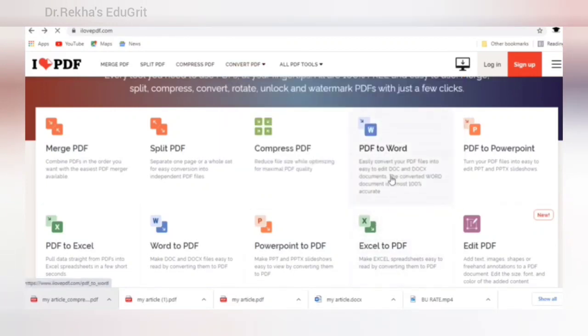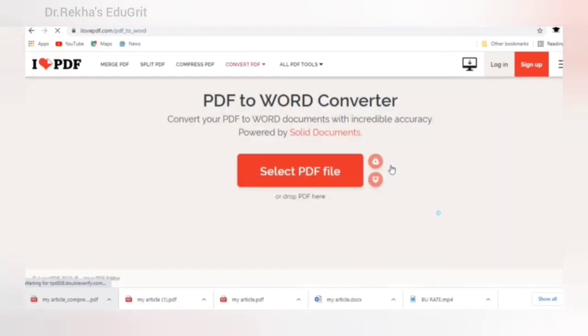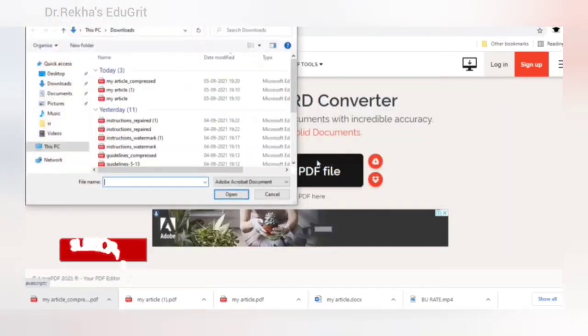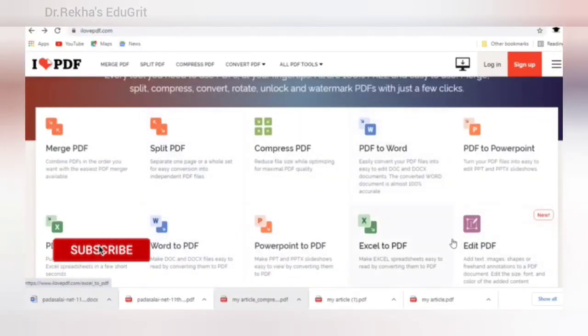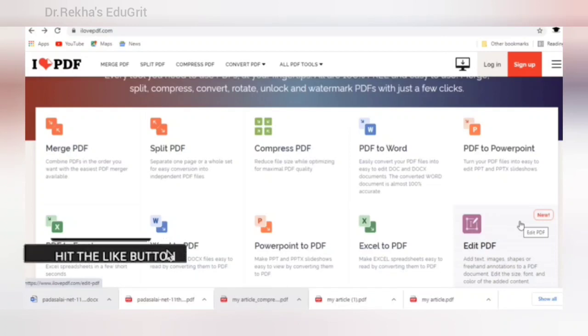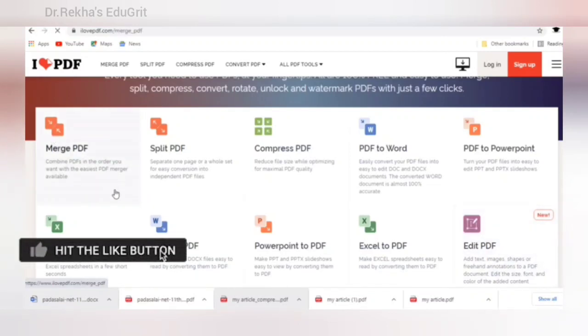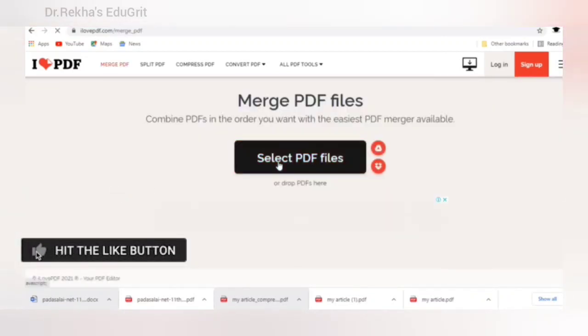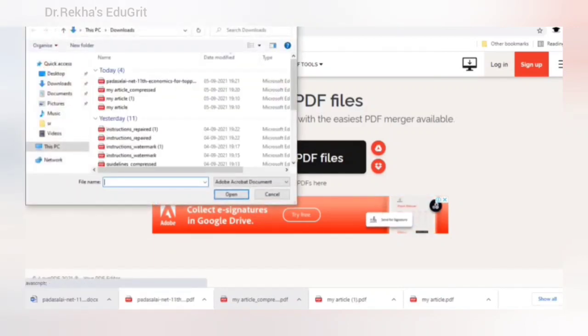By converting the PDF to Word, we can easily edit the documents. Next tool is merge PDF. If we have more than one PDF, then we can merge them together. That is, we can combine the PDFs in the order which we want. See here, I am selecting two PDFs to combine as one PDF.